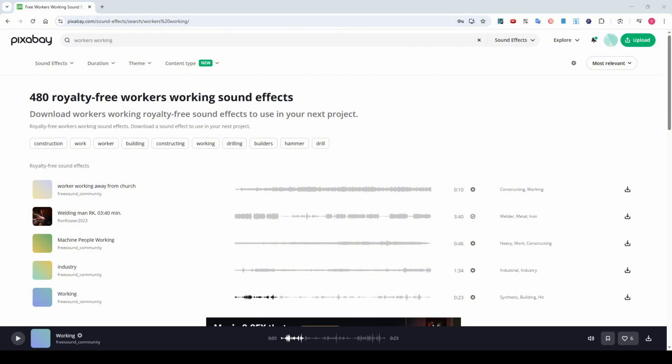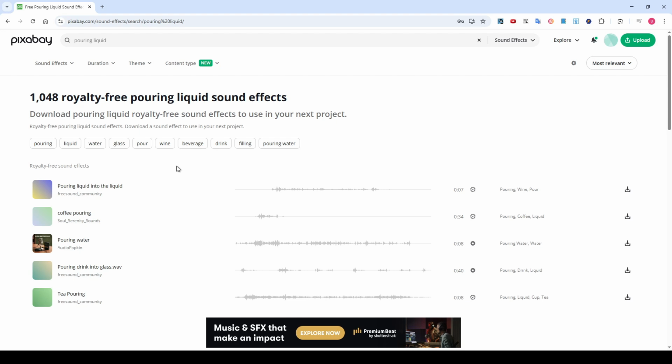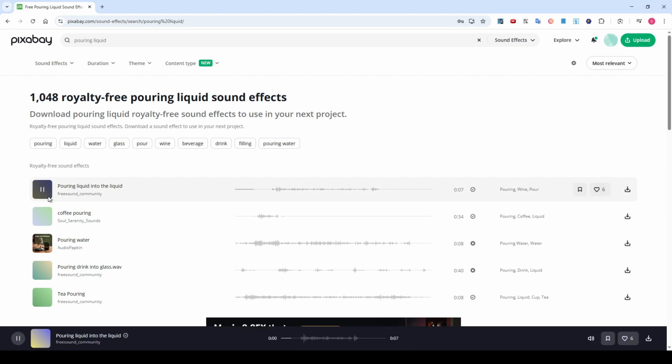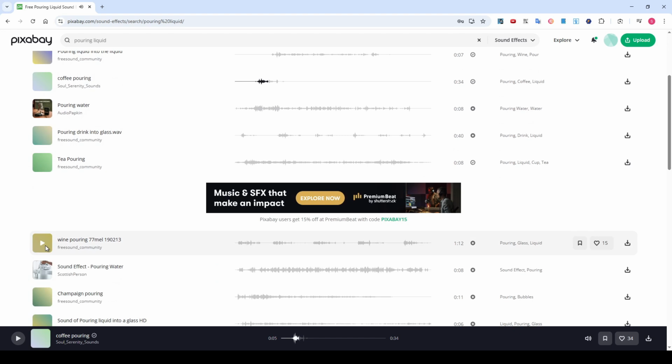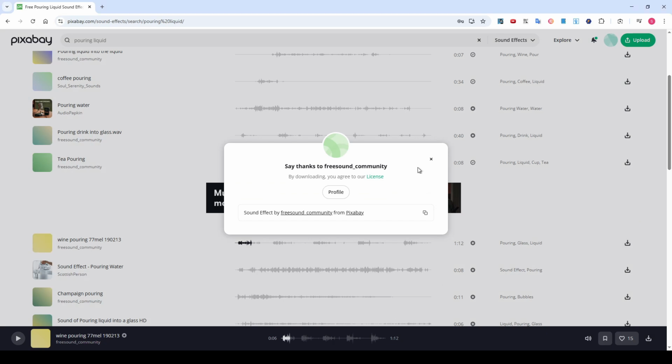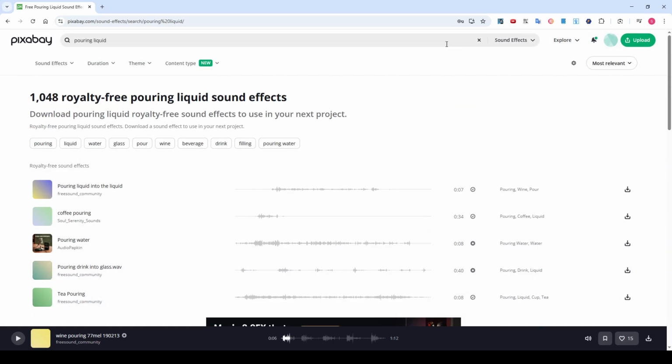Now let's search for another sound for our animation. We need something for the animation where the nail polish pours out from the bottle. Let's search for sounds of pouring liquid. I will go with this one. Lastly, we need some background music. Switch over to music and search for background music.